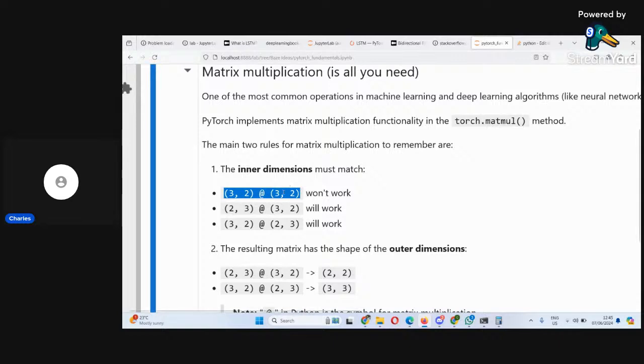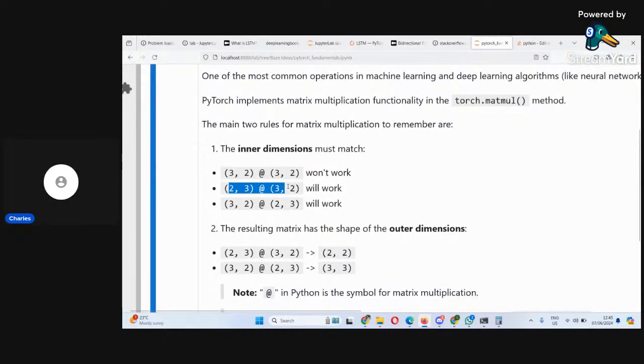So this would work because on the first tensor we have a shape of 2 by 3, and on the second tensor we have the shape of 3 by 2. Now if you notice, this is the last dimension of the first tensor, and the first dimension, or the 0 dimension, of the second tensor, and they both match. The resultant multiplication will give you a 2 by 2 matrix.